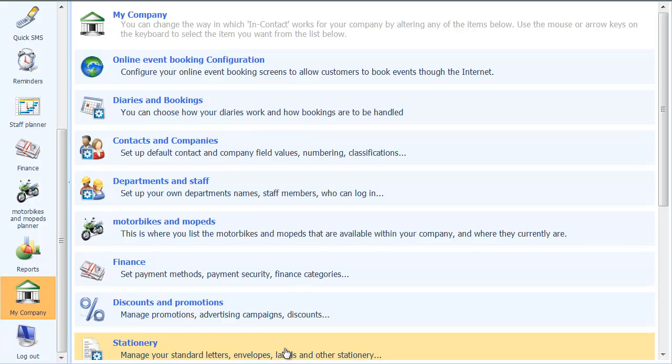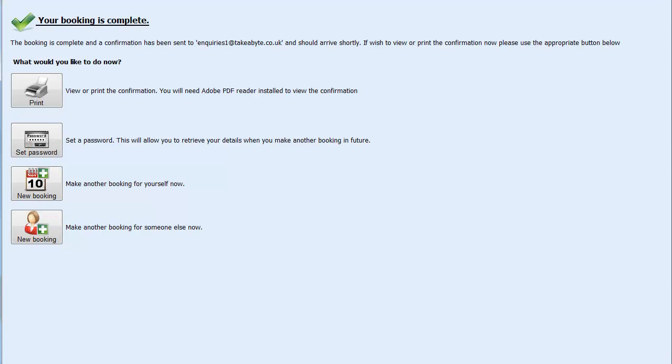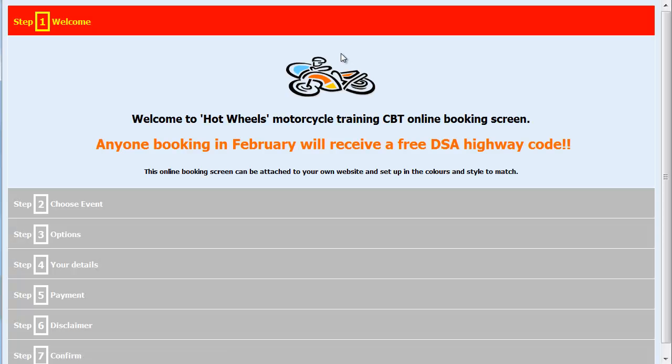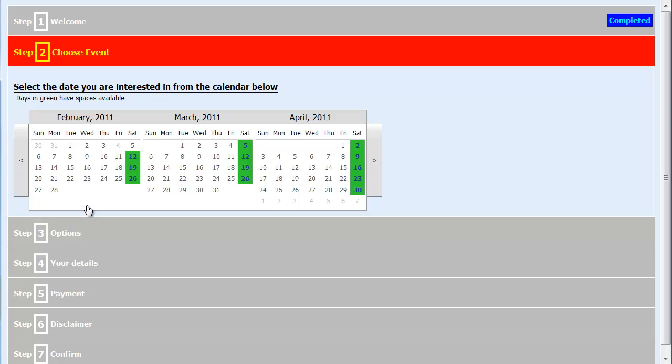What we'll do, we'll go back to our online booking screen. Here it is. This is the one before. What I'm going to do is just refresh this, and then you should hopefully see these changes take place. There we go. So there's our updated welcome screen with our offer for the DSA Highway Code. I'll go back to choose event. You should see now it's not showing any of the days available until the 12th, because we said that we didn't want anything within 14 days showing.